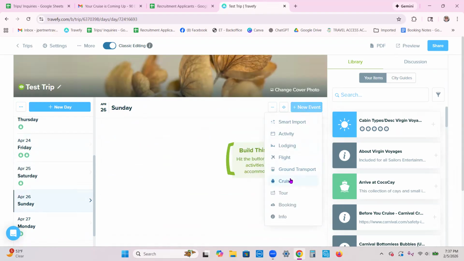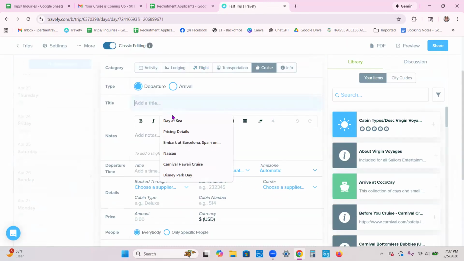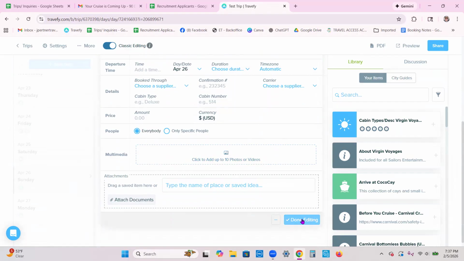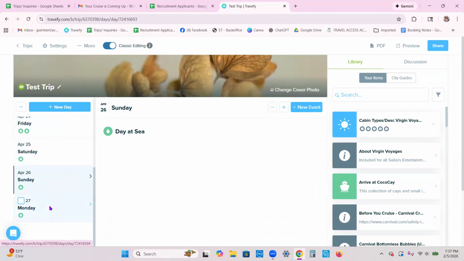So I'll do that again. New event, cruise, and I'm going to enter it manually. And then I just type day at sea. I mean, you could write more stuff on there if you wanted to, right? Like whatever you want. You could put some pictures if you want. I just keep it very simple. All right.